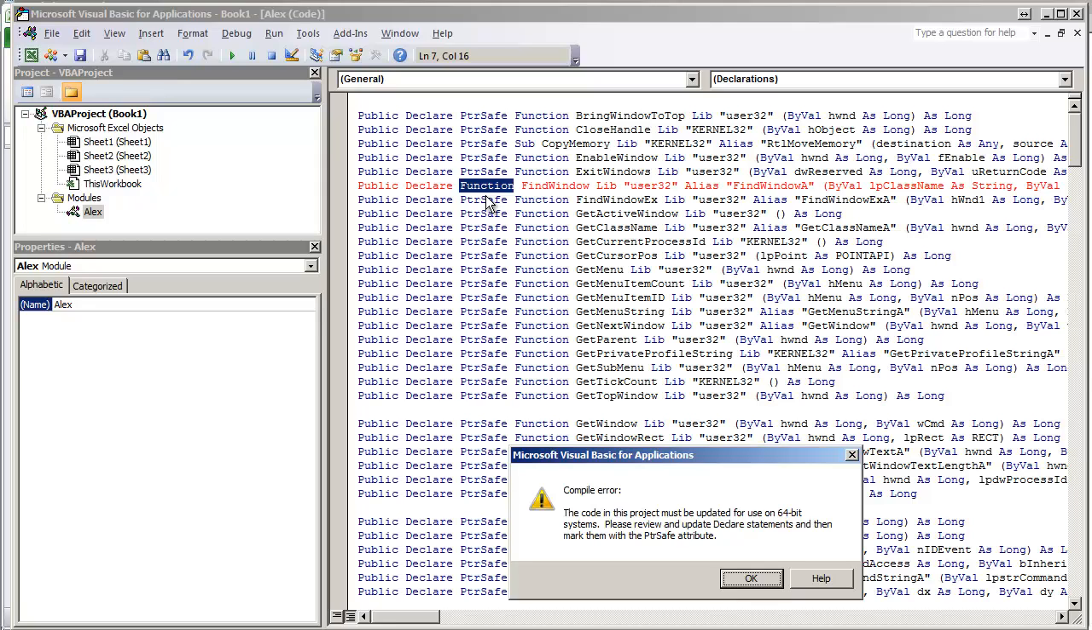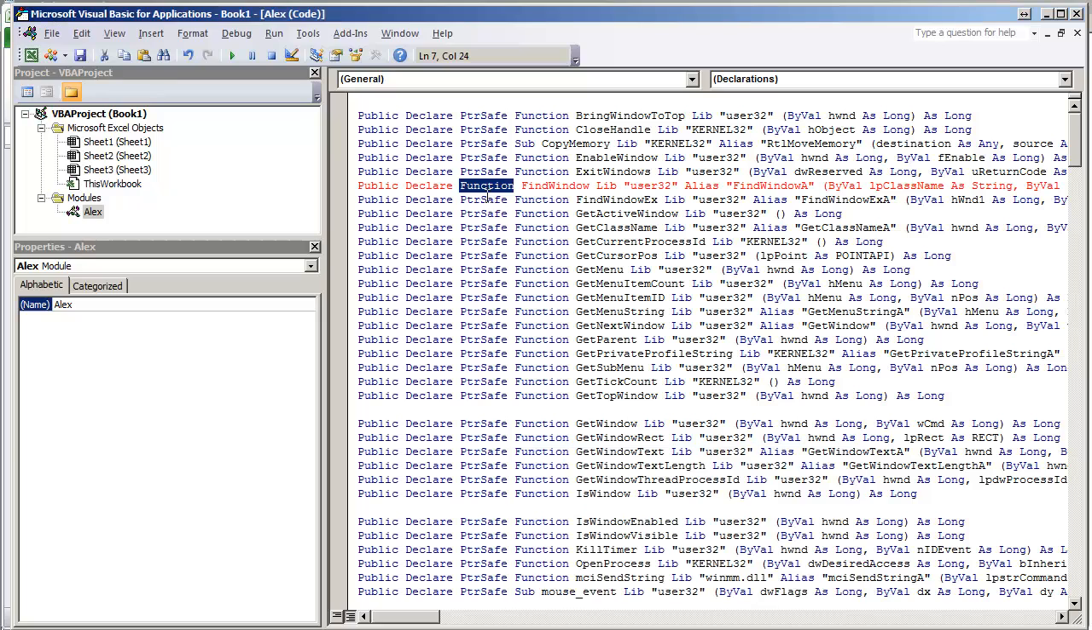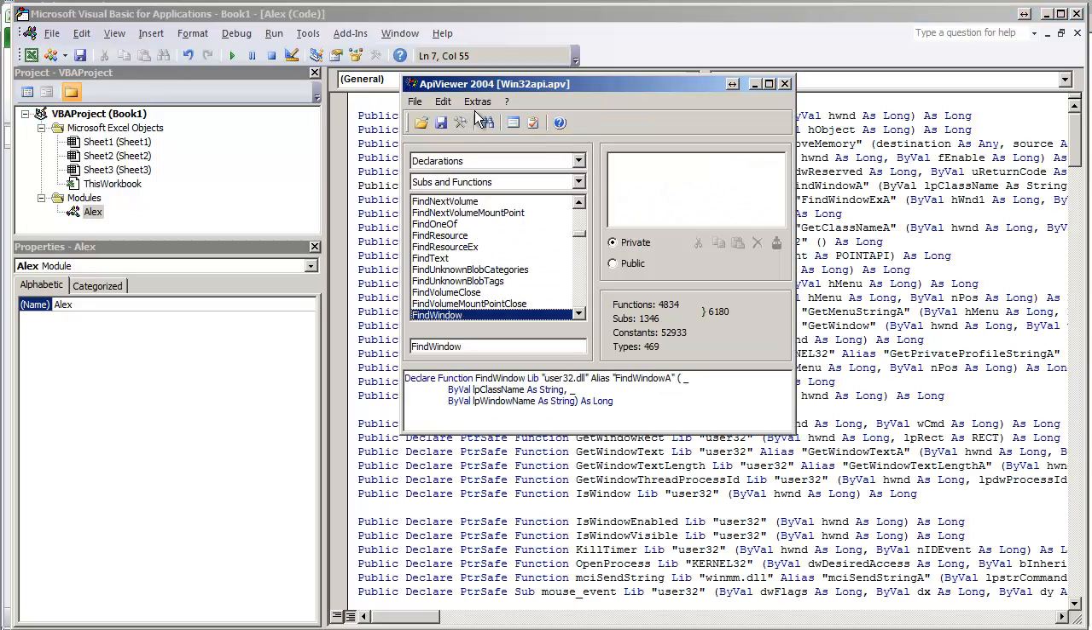I haven't researched it, to be honest, but from what I can see here, the PtrSafe attribute is required on 64-bit systems. And all you do is you put in PtrSafe. I didn't copy it right. You just get PtrSafe, copy that, and put it right before the function. I could put user32.dll, but in this case I'm just going to put user32. But I just wanted to show you that all these API statements were not written by me. These are provided by Microsoft, but I'm using API Viewer 2004 to load up this information.